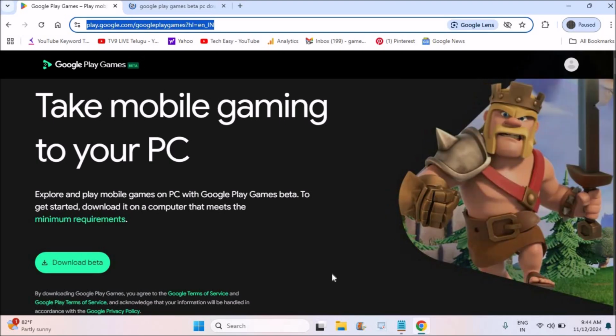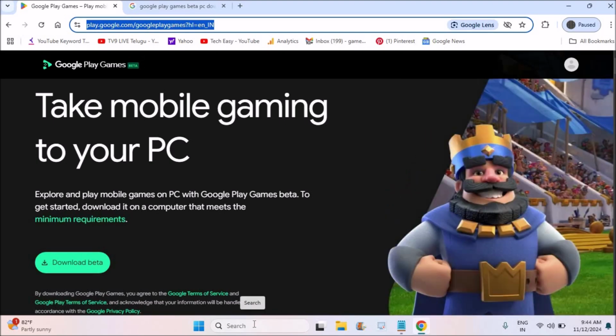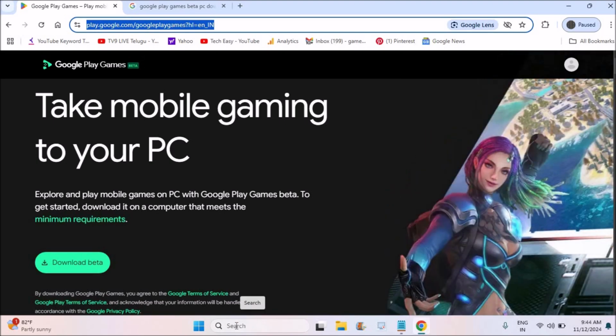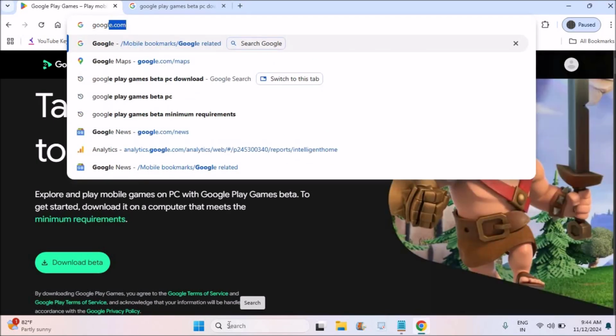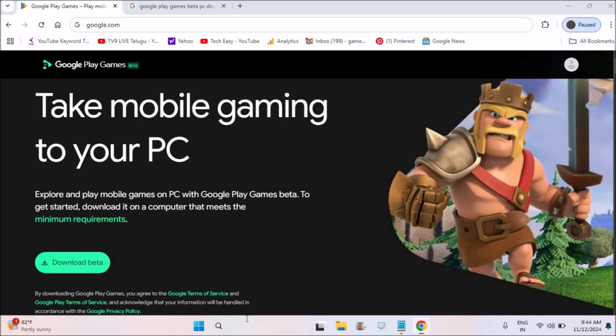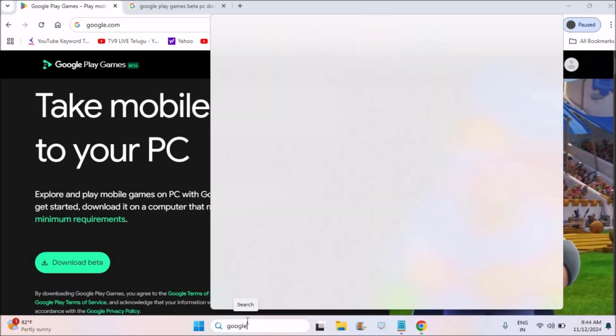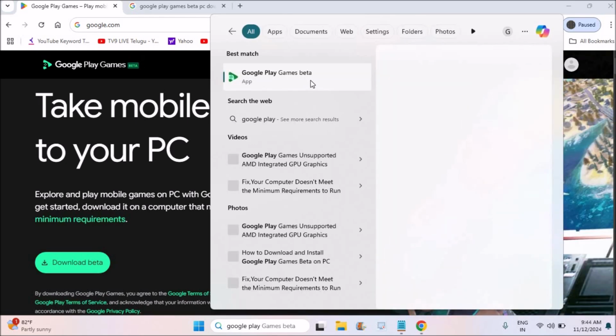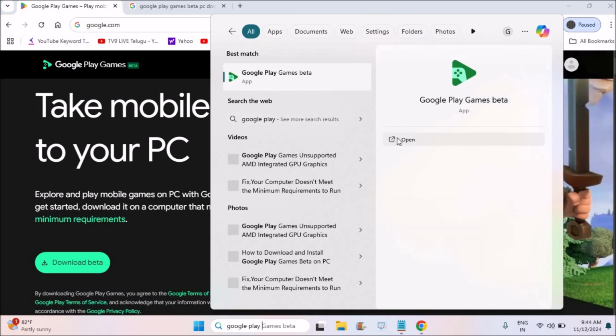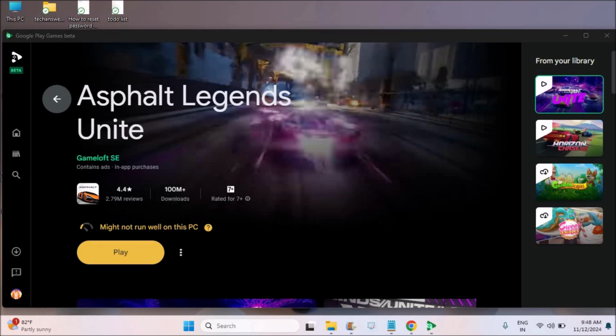I'm not going to show you the installation procedure because I already did a video tutorial. Once it is successfully installed, search for Google Play Games Beta on the Windows search to open the app. When you double click on this, you'll open this. Click on open. Open this Google Play Games Beta here.